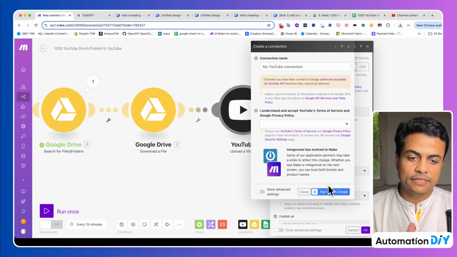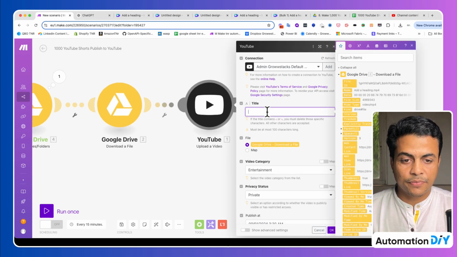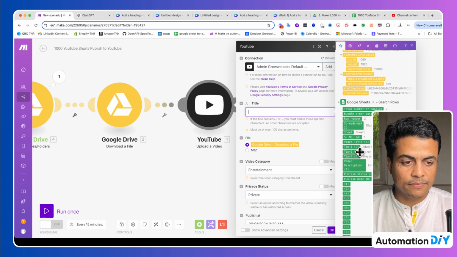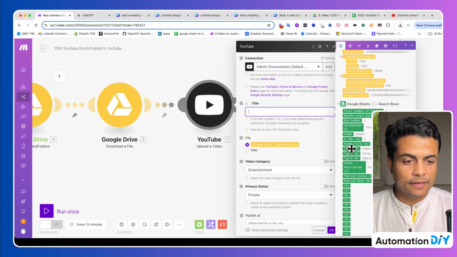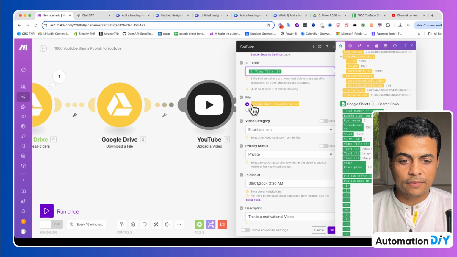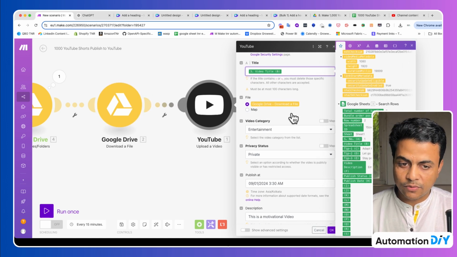You have to establish the entire connection, just follow the steps, and it'll be connected with your YouTube channel. Now over here, we wanted to map all of these things. So one is the title. First of all, let's go here and map the video title. Secondly, we wanted to add the video file. So here we have mapped the file from Google Drive, download a file.